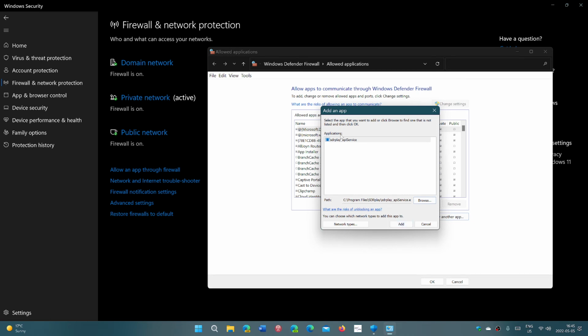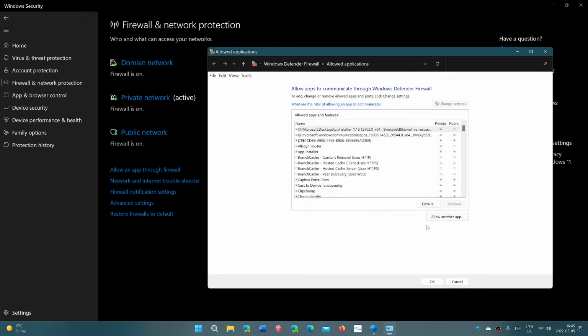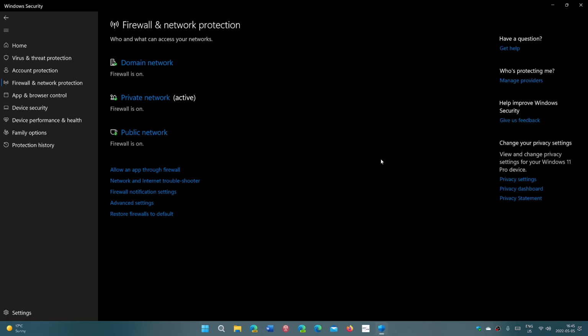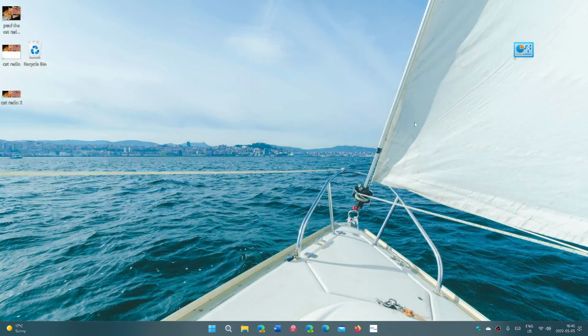So that app now has full access to the network and to the internet. Here I'm going to cancel. This is how you add an app, and then you just click OK. And that app should have all of the access required to the internet. Remember, if it still doesn't work, it could be within your router, which has its own set of rules on firewalls.